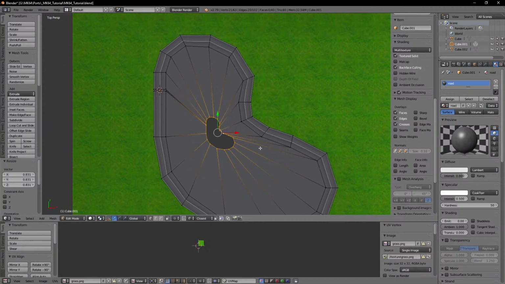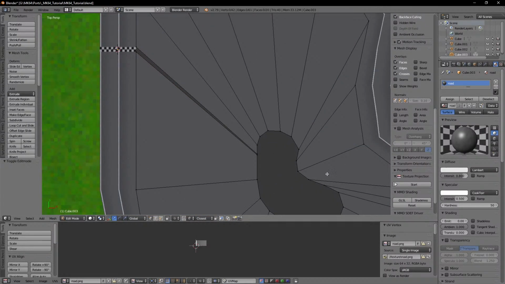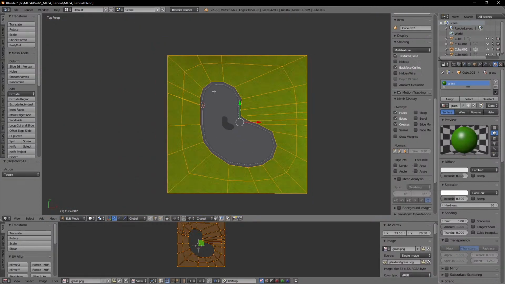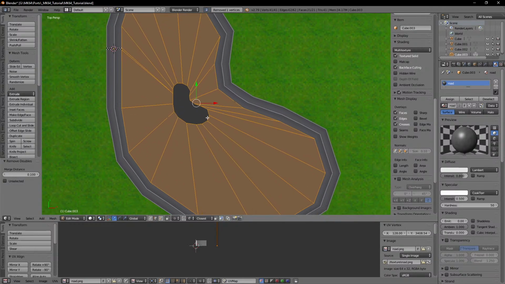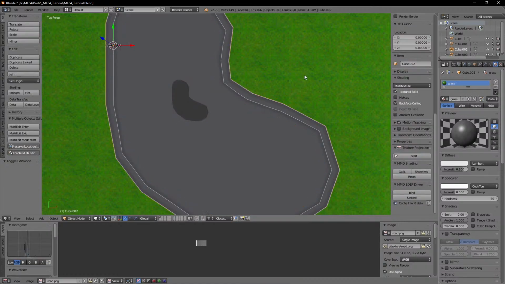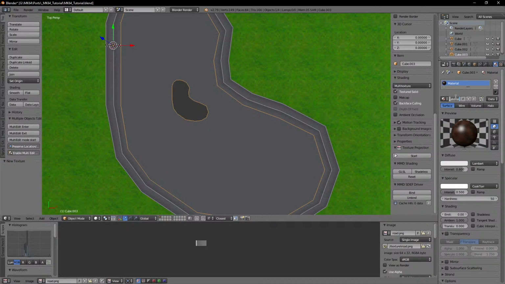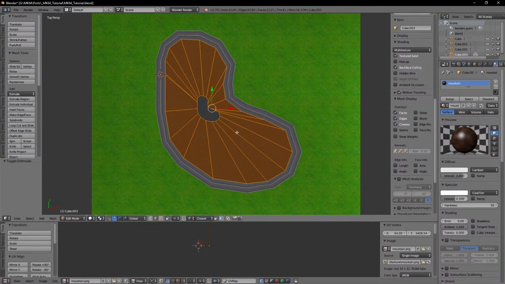Okay. Separate this again. Okay, I think I need to remove doubles here. One vertex here. Same here. Okay, wonderful. New texture, new material, apply a texture to it. Mountain. And we're going to apply the mountain.